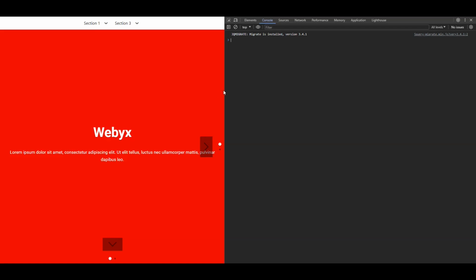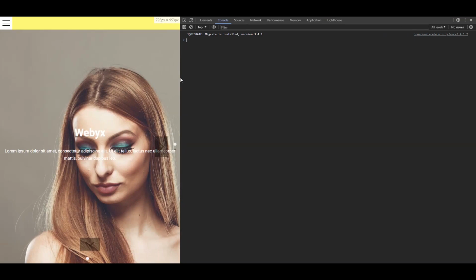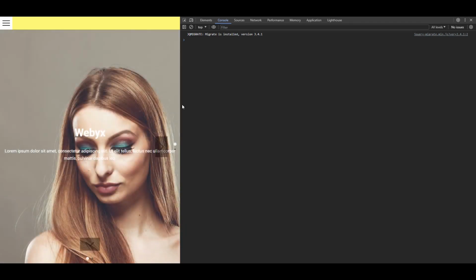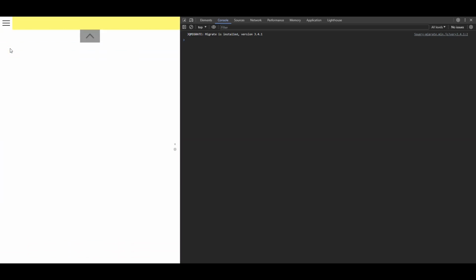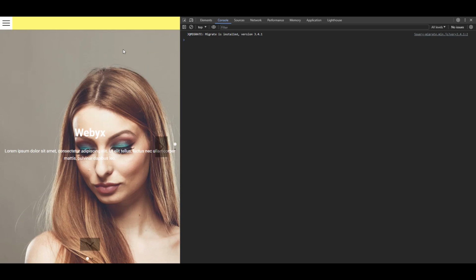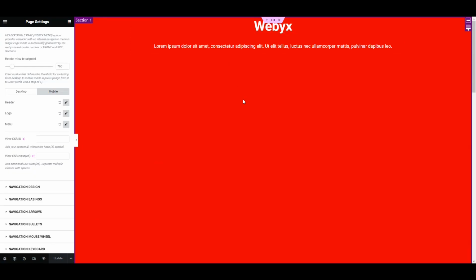Let's see in responsive mode. Yellow header. This is a multi-level menu. Now you see white background because we didn't set anything in the background for mobile mode. We're gonna fix that up.